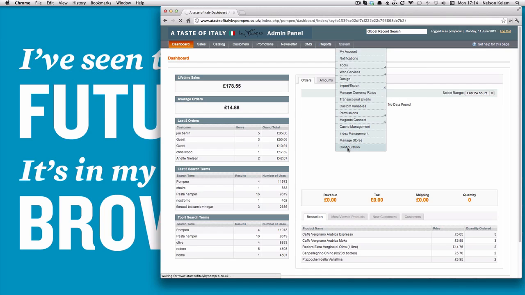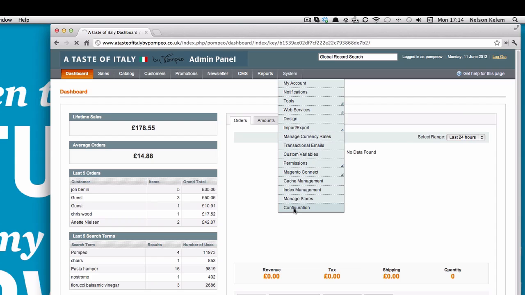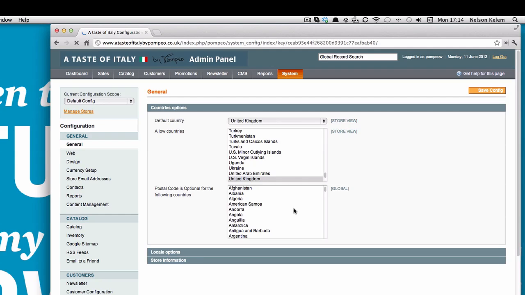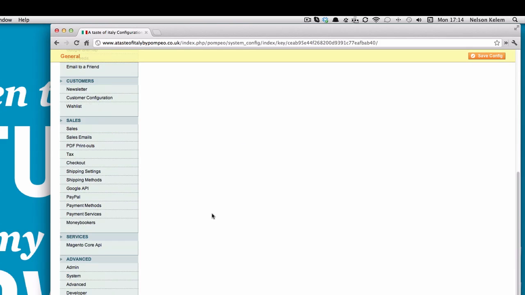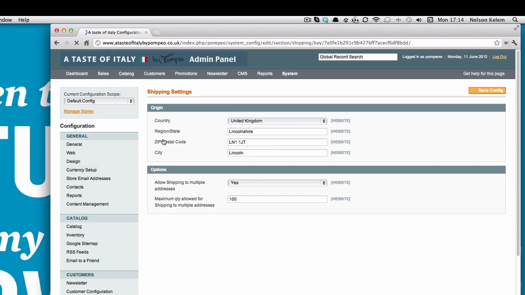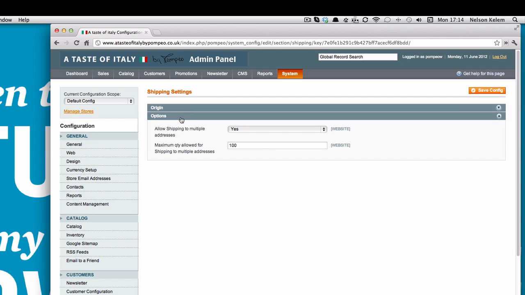This is changing or updating, configuring your shipping for Magento. After going to configuration, we're going to close this. You go to shipping settings down here under sales, shipping settings. And there you will see the origin of your shipping and the options.